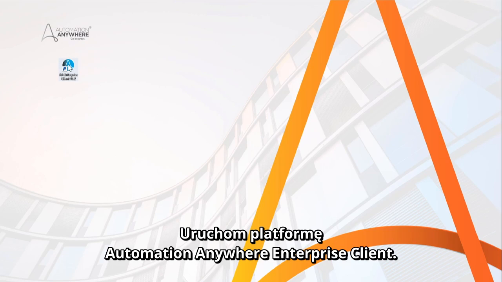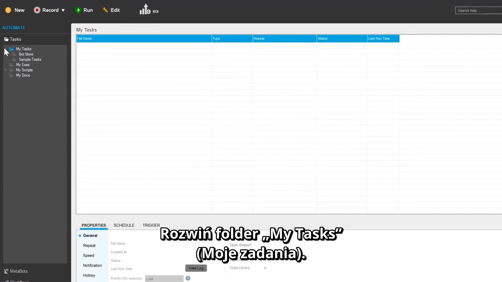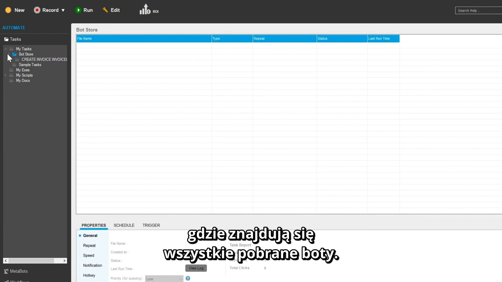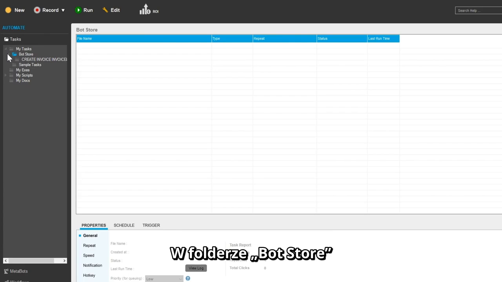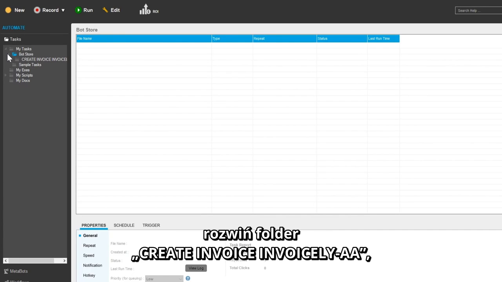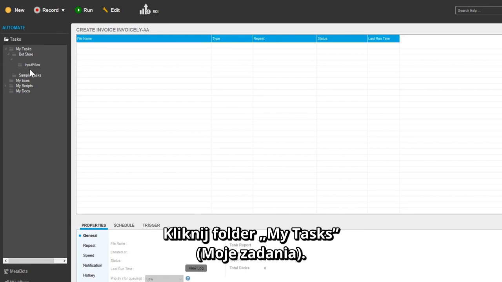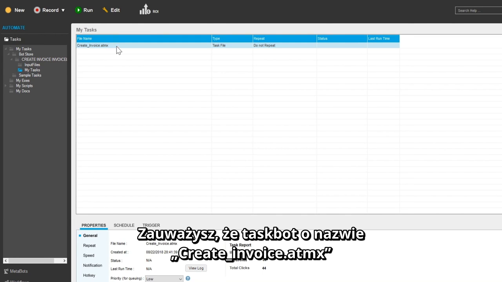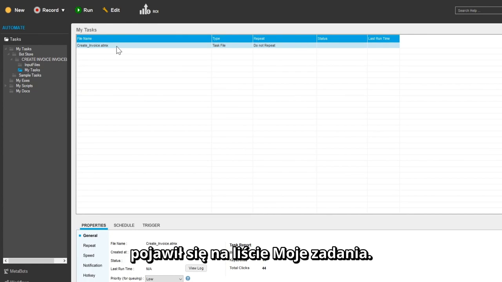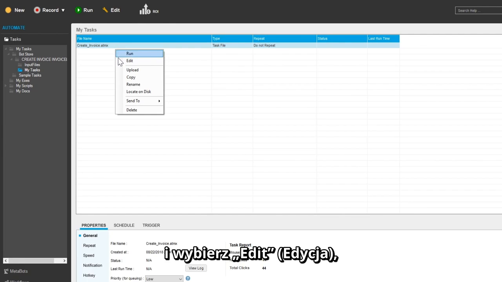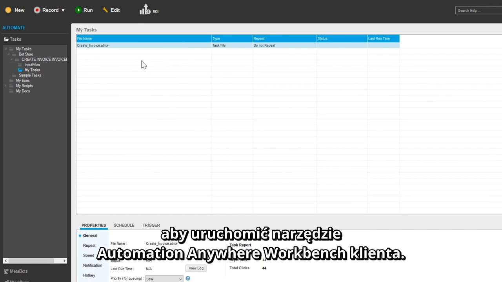Launch the Automation Anywhere Enterprise client. Expand the My Tasks folder, and then expand the Bot Store folder under it, where all the bot downloads from the bot store reside. Under the Bot Store folder, expand the Create Invoice Invoicely AA folder, which contains the bot we just installed. Then click on the My Tasks folder. You'll notice that a task bot called create_invoice.atmx appears in the My Tasks list. Right-click on the Create Invoice task bot and choose Edit to launch the Automation Anywhere client workbench.